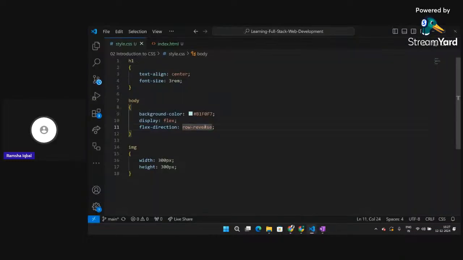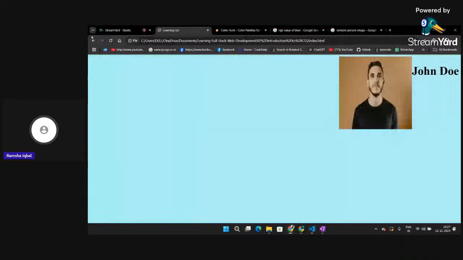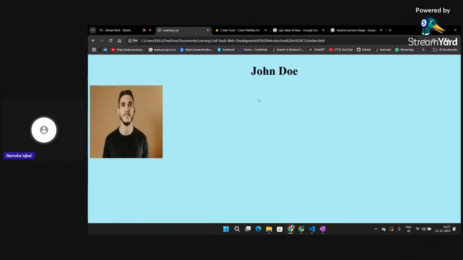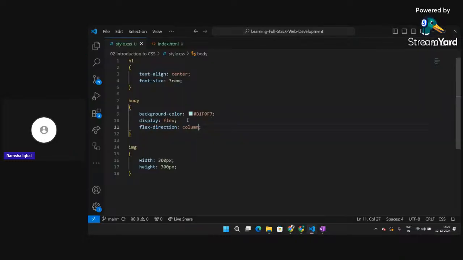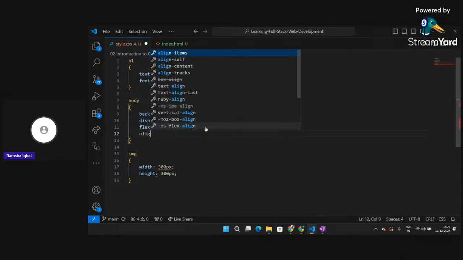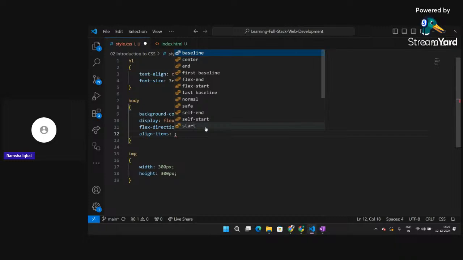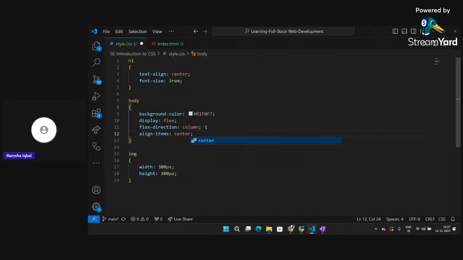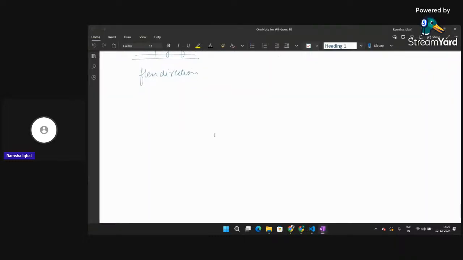So what we want for our purpose is for all the items to be in the direction of column. Now once I have done these two things, I can add here align items to be at the center. This is a very important property. Let me explain a little bit about that.